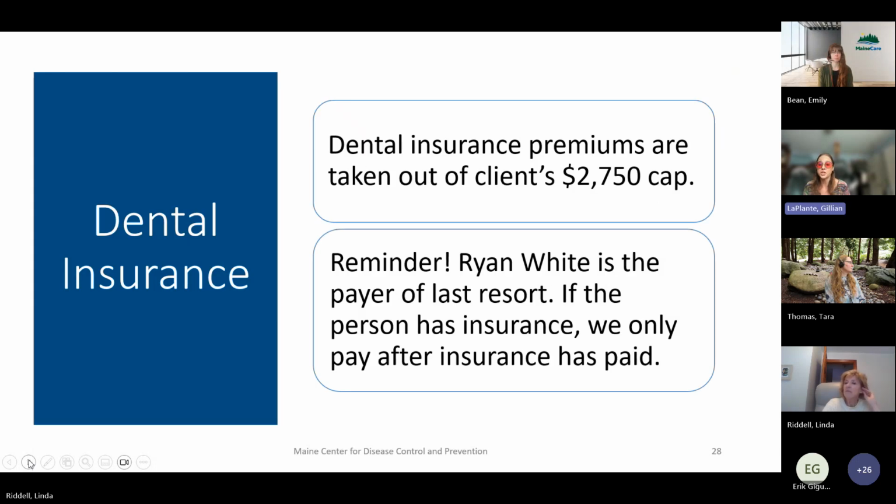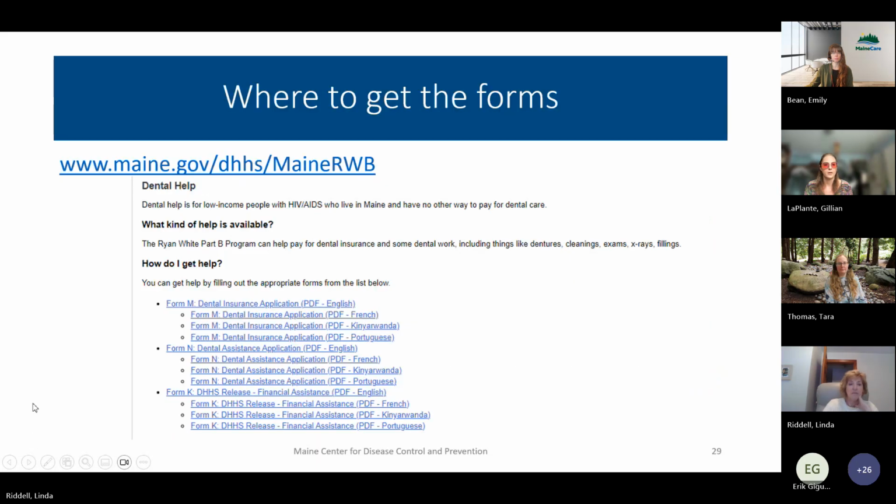We also pay for dental insurance. It comes out of that $27.50 cap. And then just a reminder that Ryan White is the payer of last resort. So if they have other insurance, they need to use that insurance first. Dental applications are also found on this website, in all four languages. Next slide.